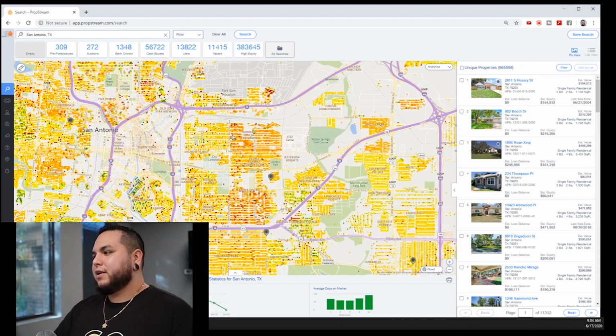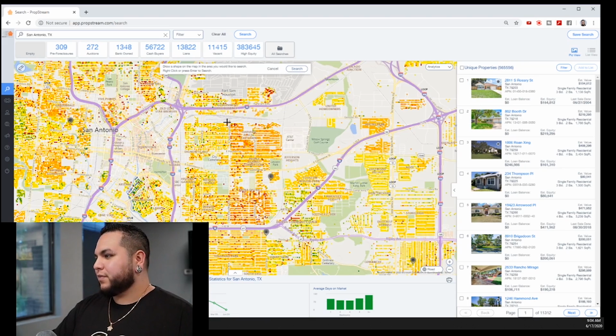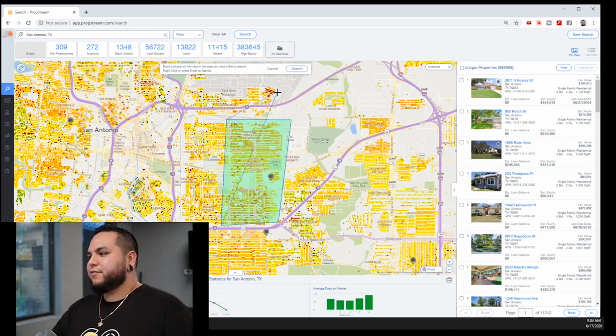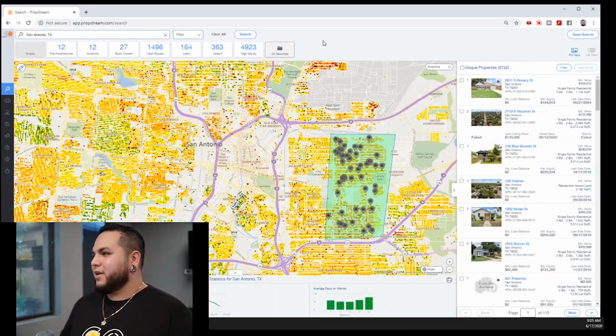Check this out. Now, I only want to pull data in this one specific part of the map. I'm going to click on this pencil right here. I'm going to click on this side, this side, this side, and we're going to drag it and cover that entire little pocket. Now, after I'm done highlighting the area that I want to market, I'm going to click on search. And immediately, look at this.